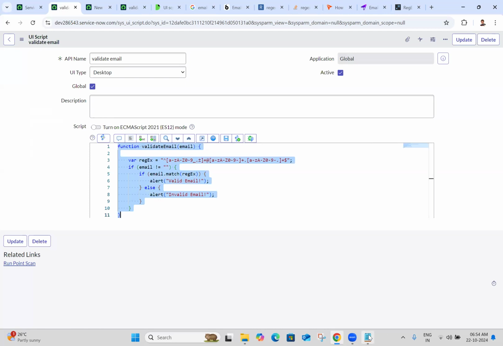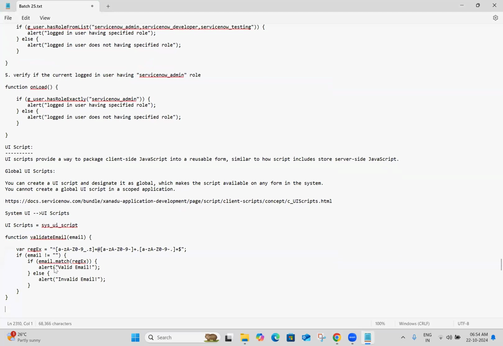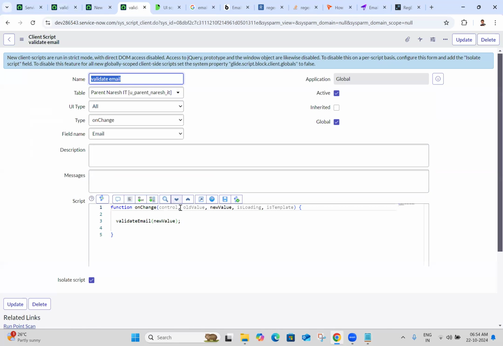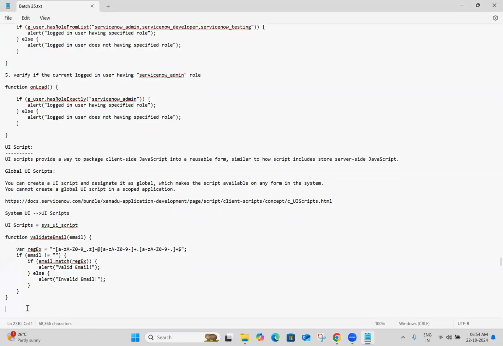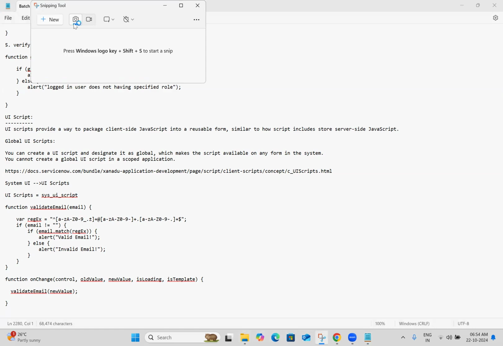So for example, we can consider this a reusable code. We can use this code anywhere in the ServiceNow system. We don't need to write this code again and again. Just copying this code to Notepad. So this is about UI scripts. I'm planning to stop class here. We may start tomorrow with the business rules concept. I'm just taking the attendance.